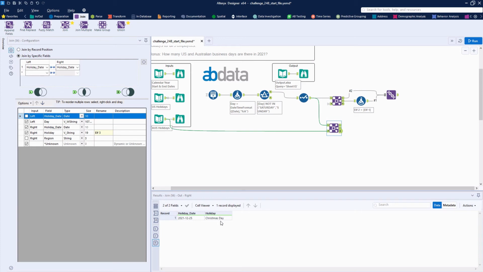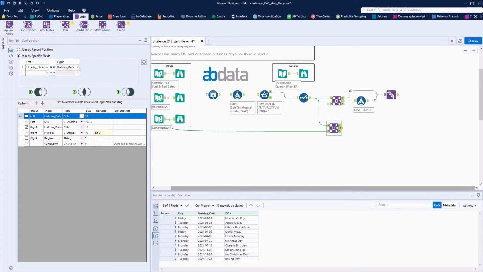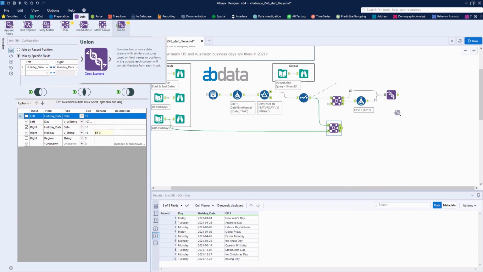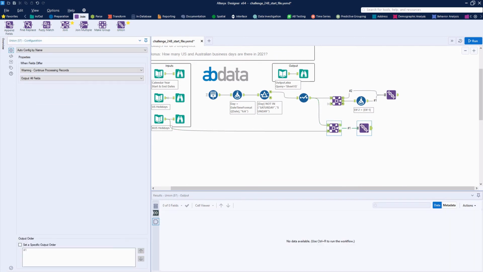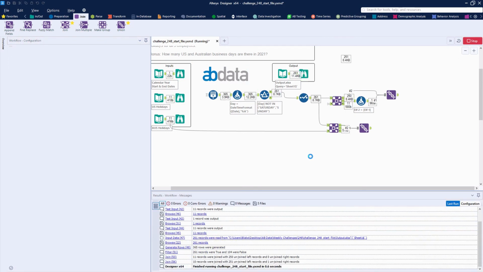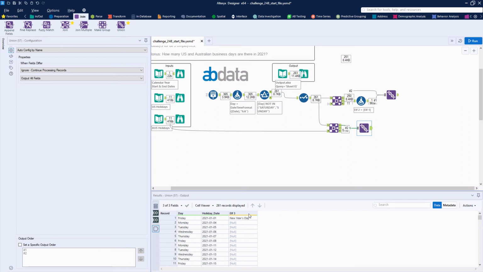Now, Christmas is falling out of my join because Christmas is falling on a Saturday in 2021, so no big deal. I'm not really worried about that. I still have to make this an outer join just to put everything in the right order here. So I'm going to go ahead and union these again, just like I did right up above, just doing an outer join. I'll go ahead and ignore this warning this time because I know ELF3 won't show up from the left.